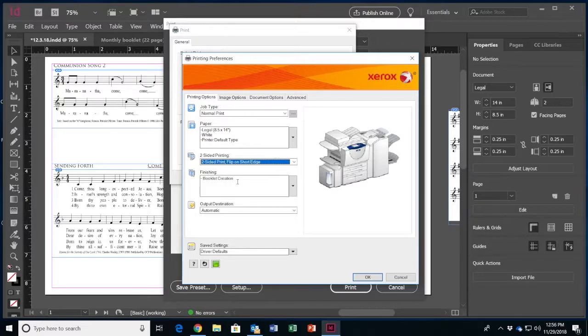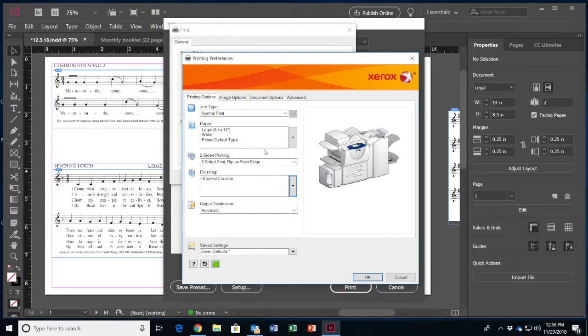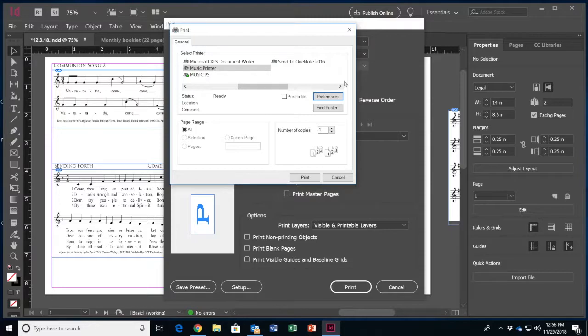And I have a booklet creation. In mine, I can go to booklet creation and I can tell it to do some funky things here, like just a booklet fold, booklet layout, booklet and staple, things like that. So I have that already set up in my presets. That just tells you how to tell your printer what to do.